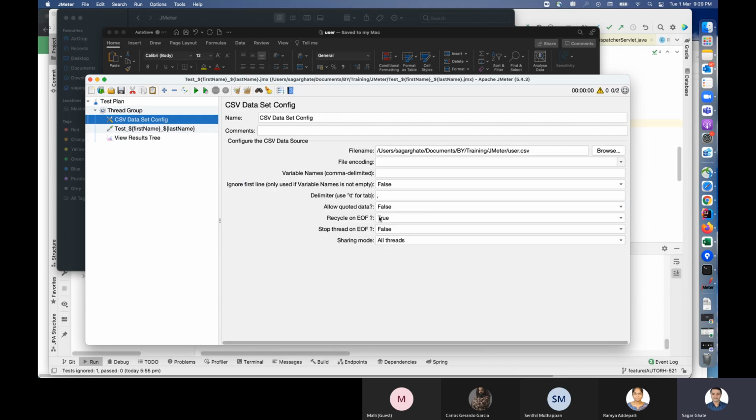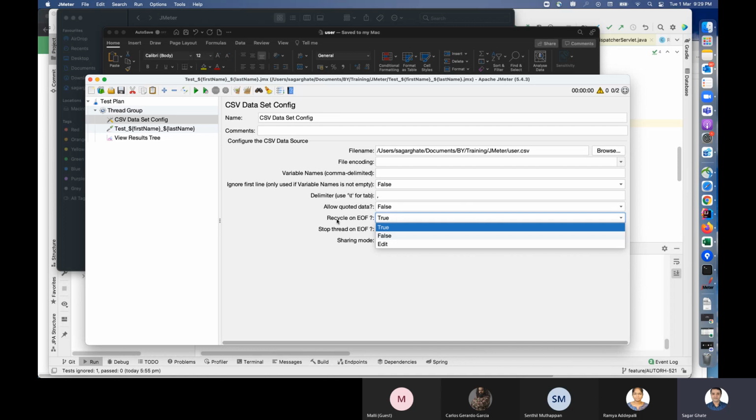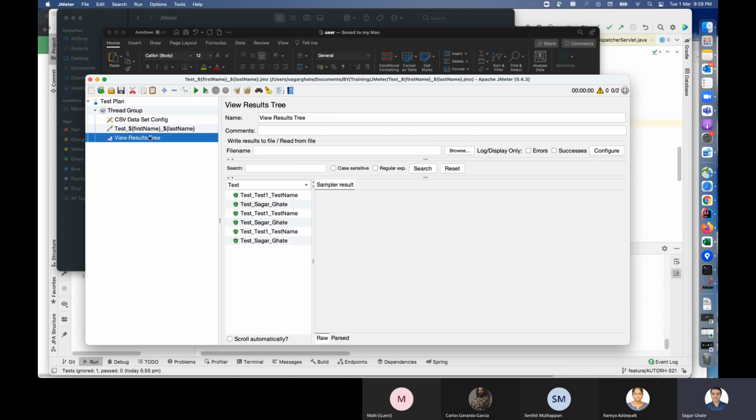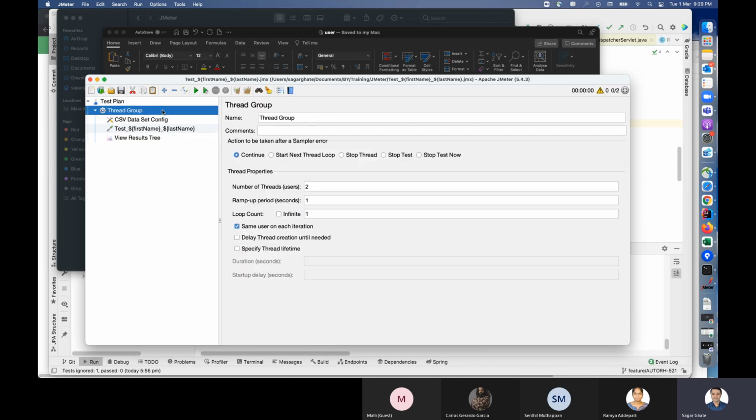Second thing, you can see allow quoted data is by default false. Recycle on EOF, end of file, is true here. The meaning of this is, you can see only 2 is coming here because we have taken thread group as 2.